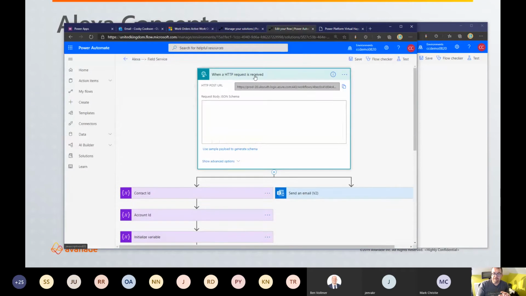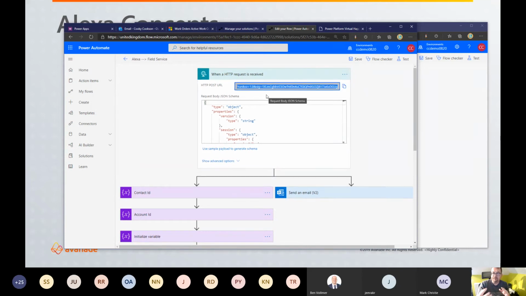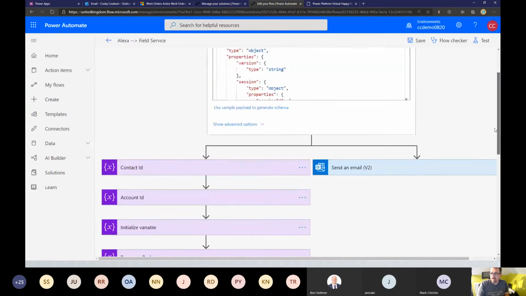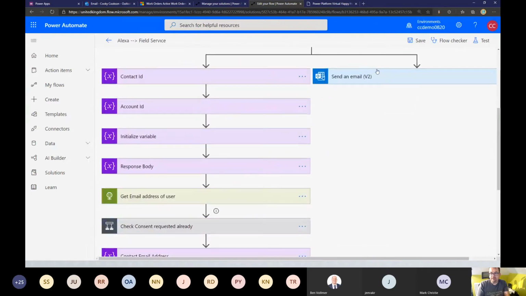When an HTTP request is received. So hopefully you understand the flow. I'm not going to go into details here, but that URL corresponds to this URL here. So when we come into this URL, once it's triggered, we get passed that JSON object. And what we're doing in this Power Automate flow is initializing some variables. This is just sending me an email, so I can see what was sent, just for some testing.